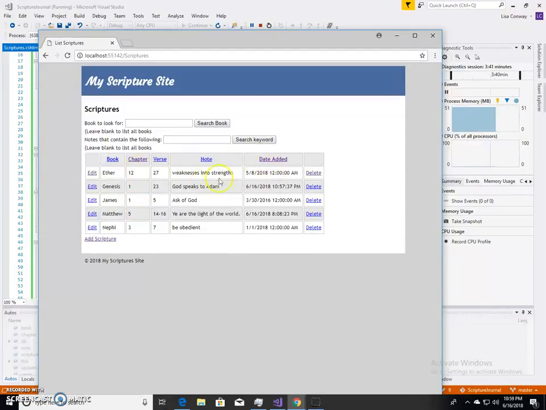And we can also see that it can sort by date. So if I click on here, it makes it so that it goes from most recent to the oldest date added. And it does that with books too. It switches them up. And with the chapters and the verses and the notes.